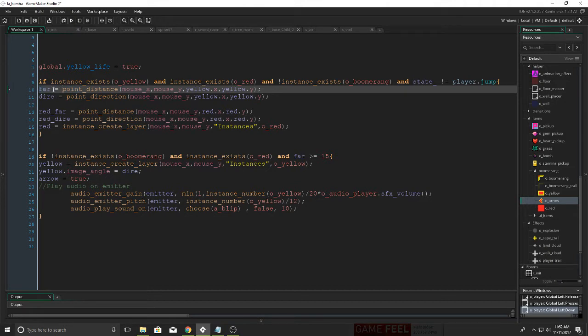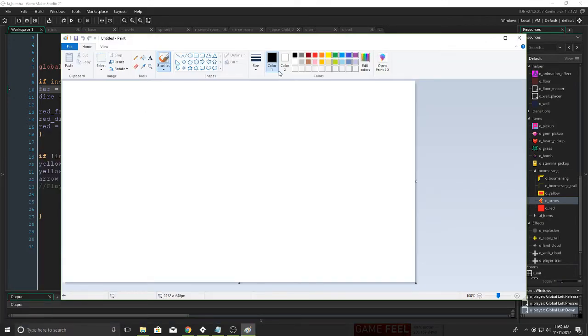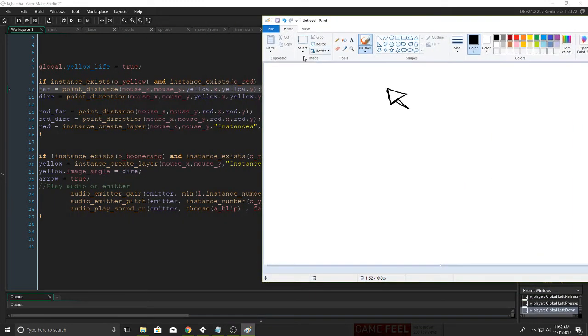So what this does is, let's say that the mouse is here. And here is a yellow box that was created. The x and y coordinate of the box, let's say, is here, and it's going to be checking the distance. So this is what it's going to do. It's going to return a number corresponding to the amount of space between these 2 points. All right, I think that makes sense.